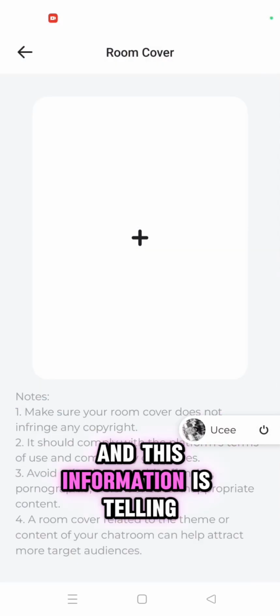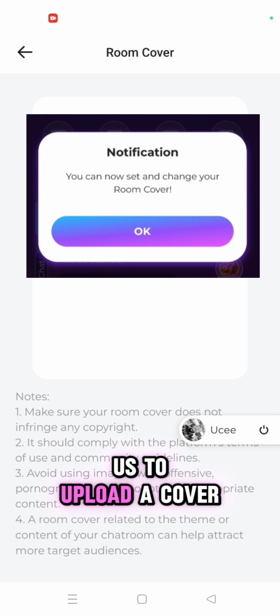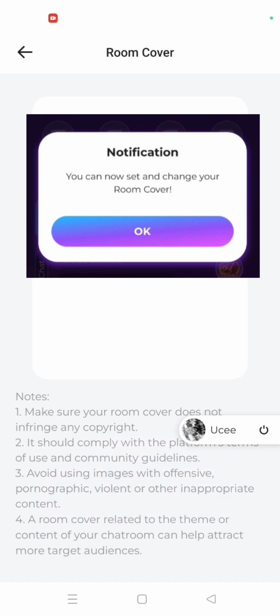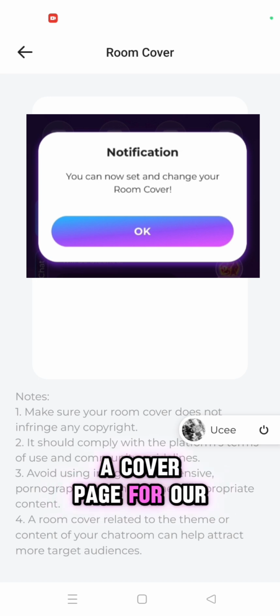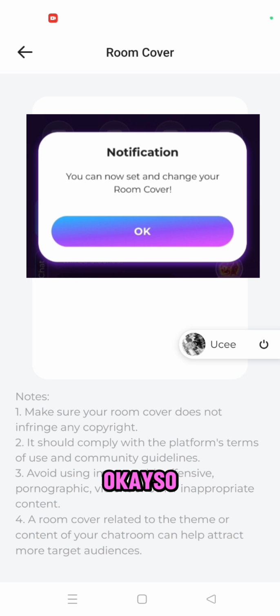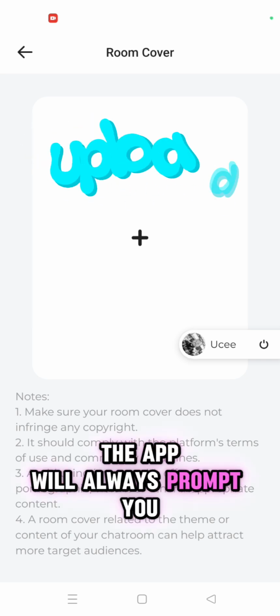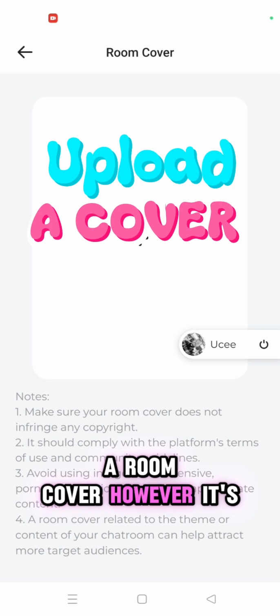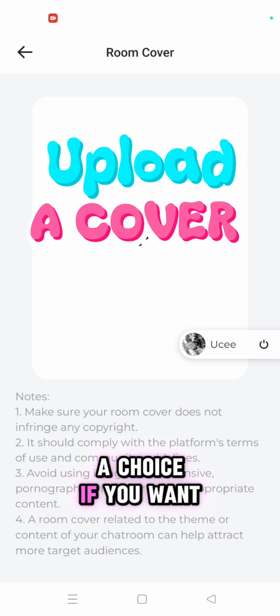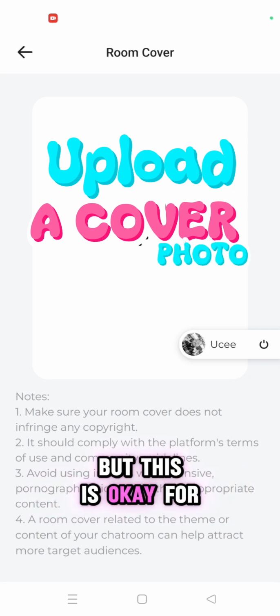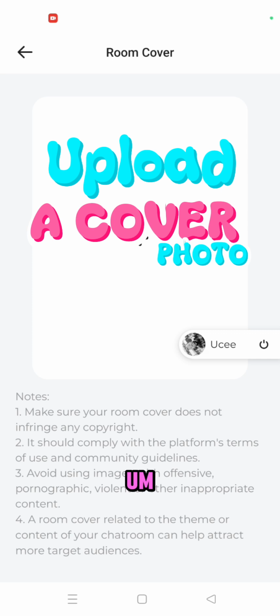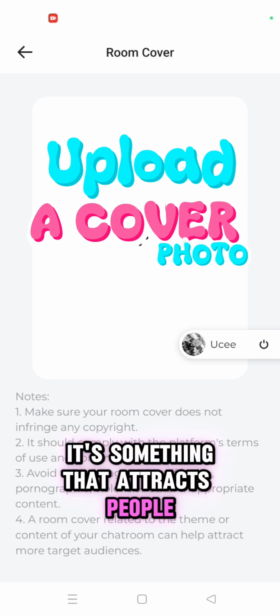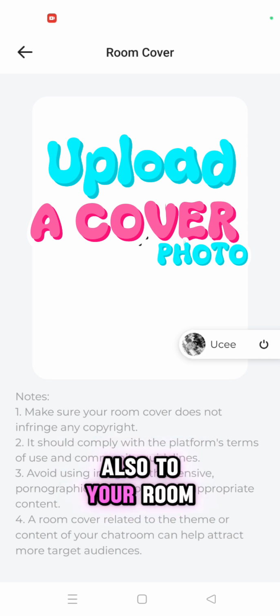This information is telling us to upload a cover, a cover page for our live stream. The app will always prompt you whenever you create a room to upload a room cover. However, it's a choice if you want, but this is okay for you to do because it's something that attracts people also to your room.